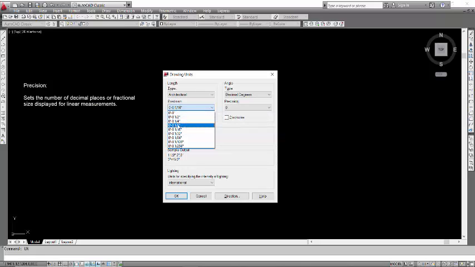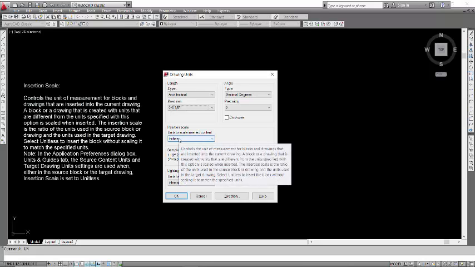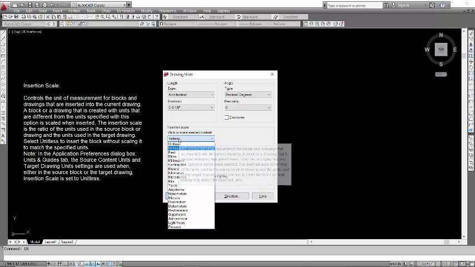Precision. Sets the number of decimal places or fractional size displayed for linear measurements. Insertion scale. Controls the unit of measurement for blocks and drawings that are inserted into the current drawing. A block or a drawing that is created with units that are different from the units specified with this option is scaled when inserted. The insertion scale is the ratio of the units used in the source block or drawing and the units used in the target drawing.